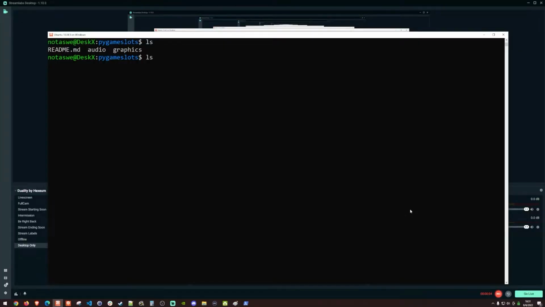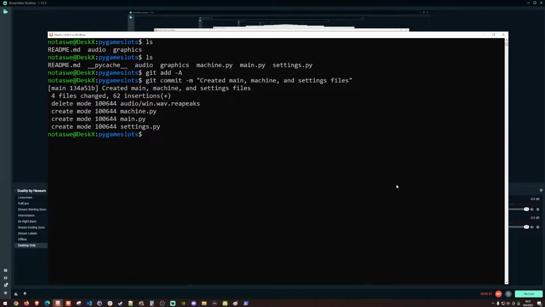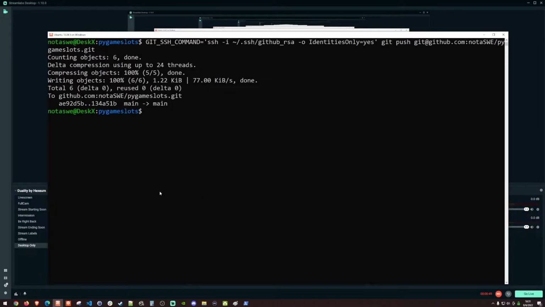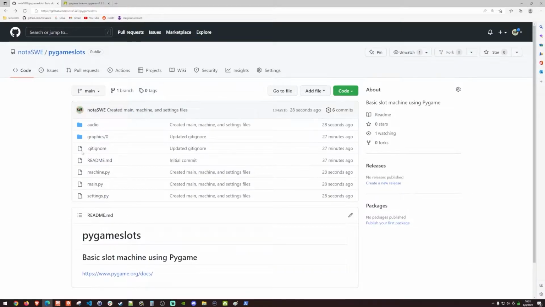And really quickly, what I'm going to do is just ls and see all of the new files within here. And I'm just going to do another git add -a, git commit -m, and I'm going to put "created main machine and settings files." Cool. I also did some other stuff, but I think that's a good enough summary. So then I can do a git push. And I'll go back over to the directory, and we can see the new stuff here, which is nice.